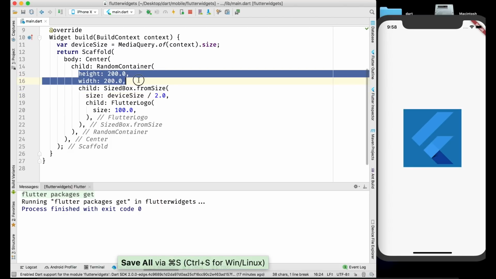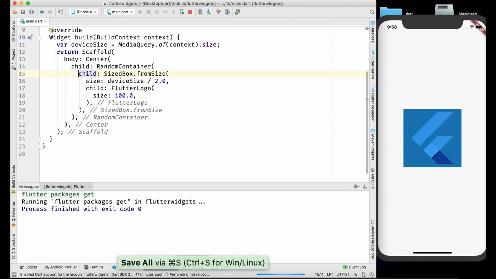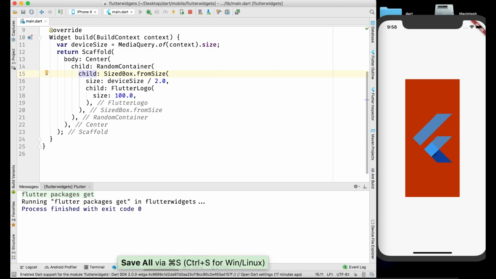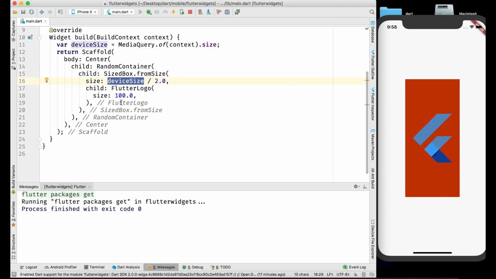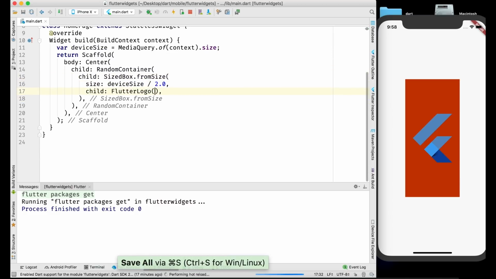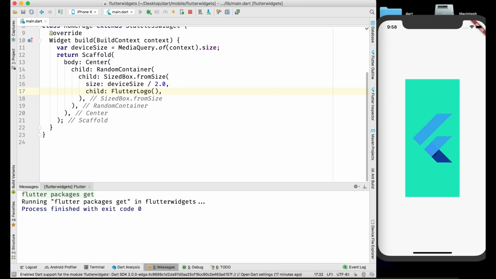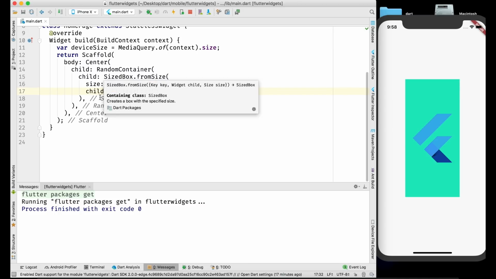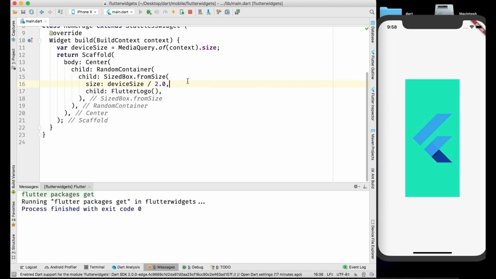Now if we just remove this particular height and width of this random container, you can see this is the width and this is the height, half of which we are assigning to this sized box. And now if we just remove this Flutter logo size, then actually nothing happens, because the sized box is forcing the child to have this particular size. Okay, so this is how you can use this from size constructor of this sized box.